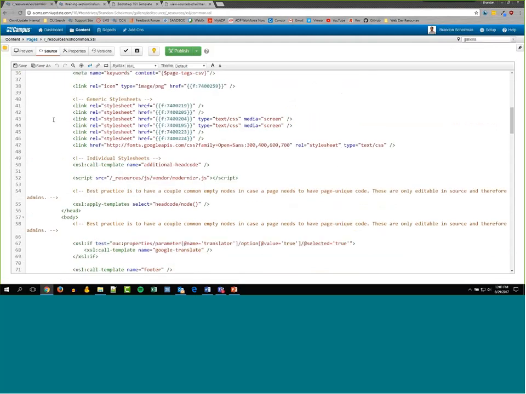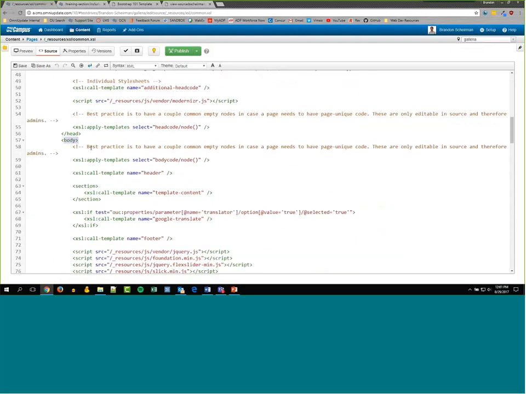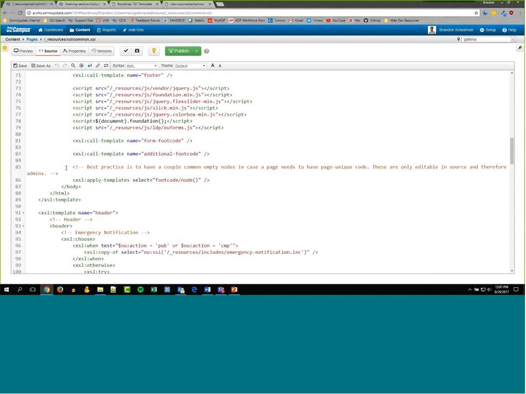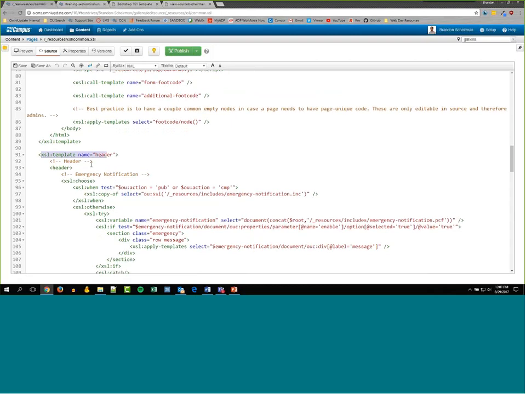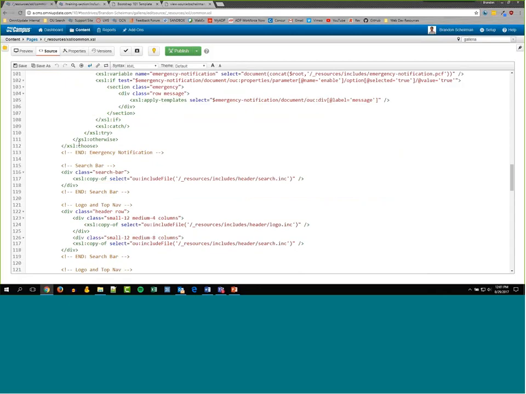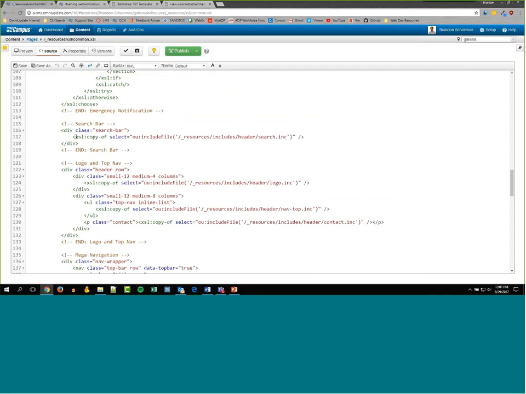If I go into my body, I can see there is a template called header, and if I scroll further down, there it is. It's going to give us a header tag in HTML, and if we scroll past this emergency notification, we've got one of our first examples of the include file function being utilized. We have a div called search bar, and then we're performing an XSL copy-of, which grabs the data from a specific source. Inside of the select attribute, we're actually performing our include file function.